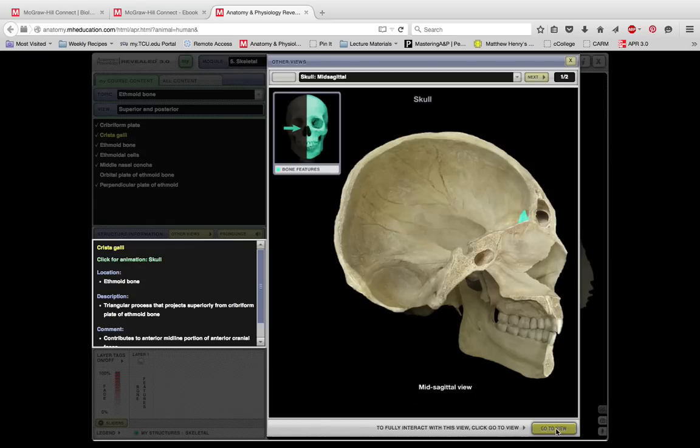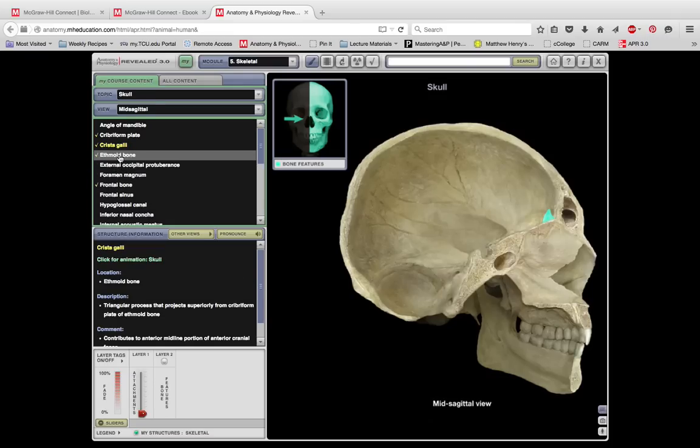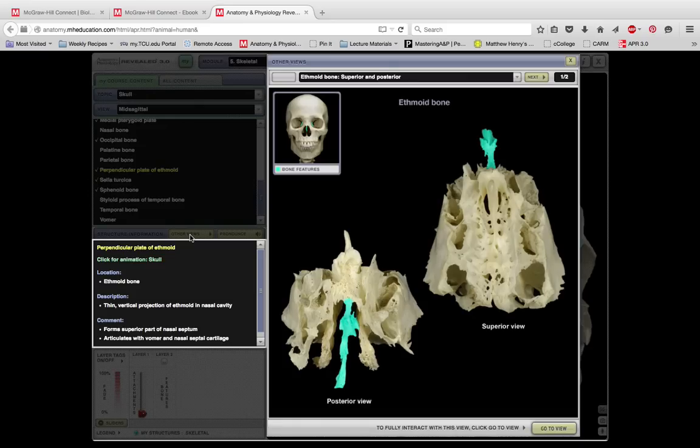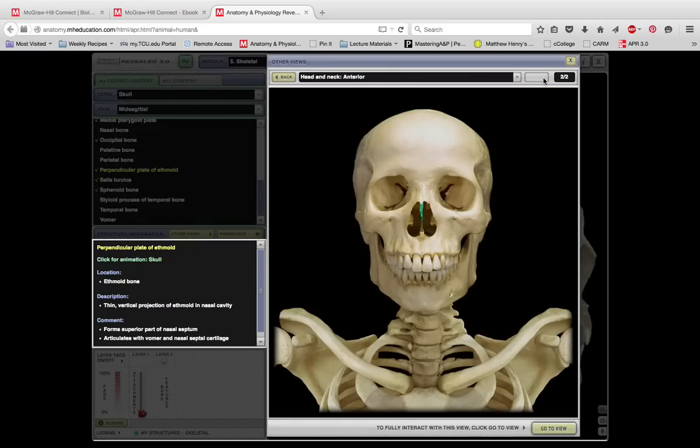I'm going to go ahead and go to this particular view and highlight the entire ethmoid bone so you can see where it sits in this mid-sagittal view. So there's the crista galli right there, and this large portion of the ethmoid bone sitting right dead center of the skull itself. This particular region of the ethmoid bone is called the perpendicular plate that points right down. And that perpendicular plate helps to form what is called the nasal septum. So here you can see that perpendicular plate sticking straight downward. It's not the complete nasal septum.